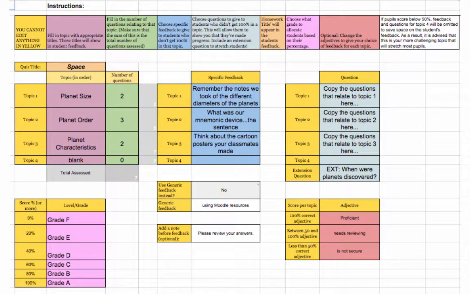This relates into the area that, again, if students don't perform well on one of the topics, you can give them an extension question in that area, or maybe a question that you would like to have them do since they did not perform well on that topic. You can see there's one spot for each of the topics that you can give them a redo question or a question that you would like for them to work on more, and then also an extension question.